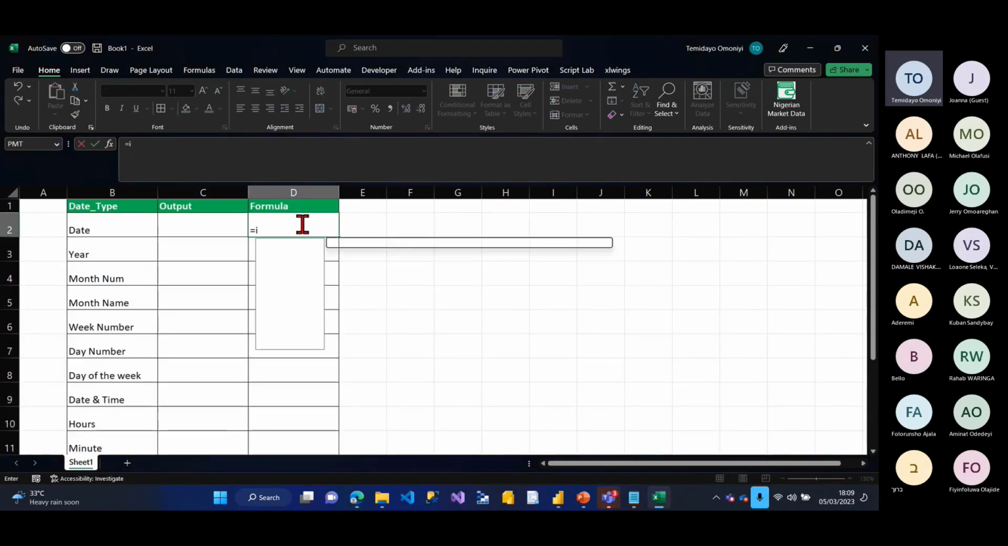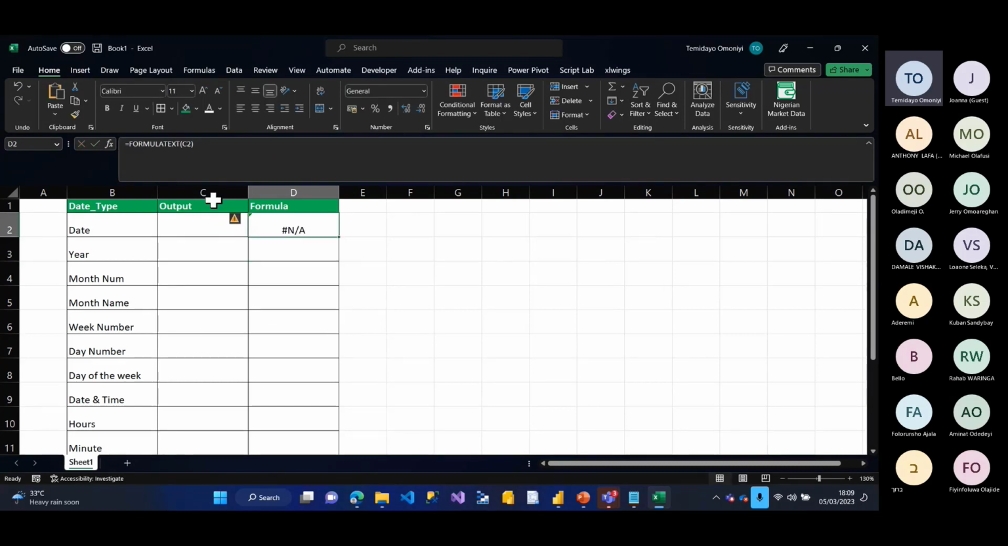Okay, I'll put formula text, because I want to be seeing all the formulas I'll be writing so you guys can see them over here. I'll put an IFERROR, so if the function returns a value that's not available, just give me a blank. Okay, cool. Let me drag it down for everything. Okay, so now let's start together. I want to get this date. So what is today's date?